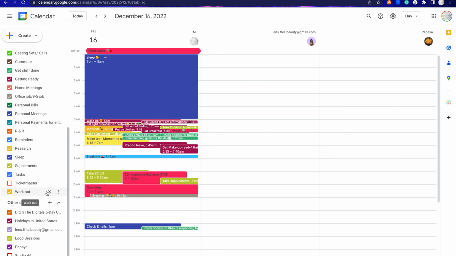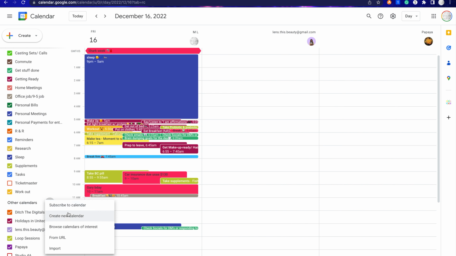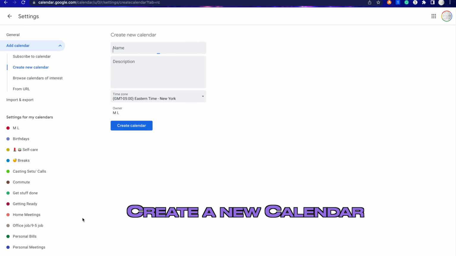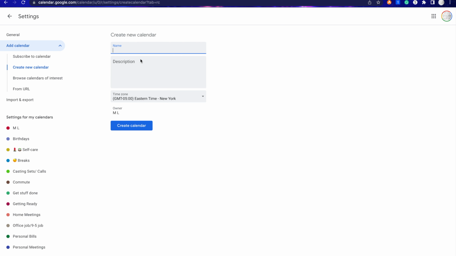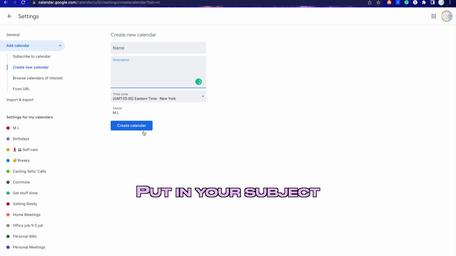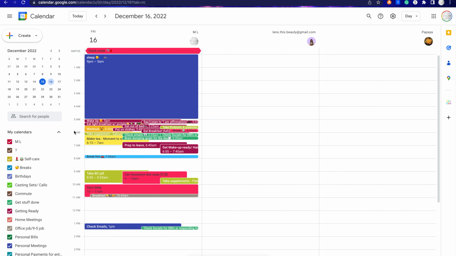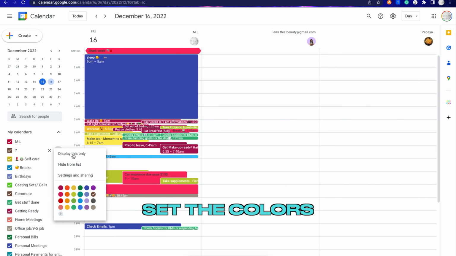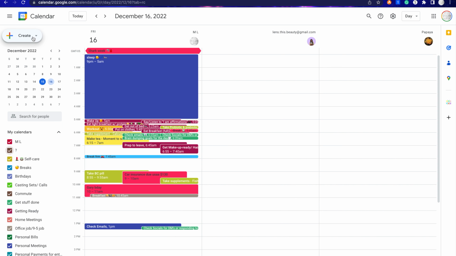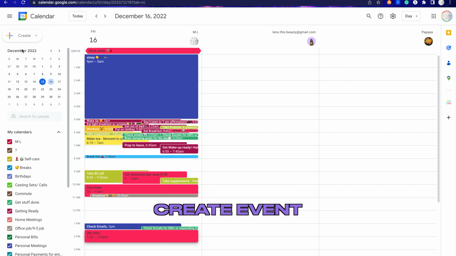So let's just do a quick recap. You're going to go to this plus sign that's going to show you to create a new calendar. You're going to put in the description of what you want and the name of it. Hit create calendar. And then you're going to go back and then you can set up all of the color code and things like that. And then you're going to hit create event.